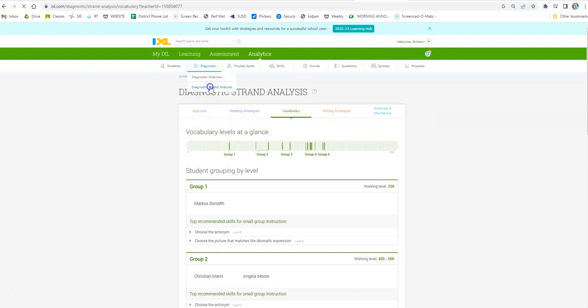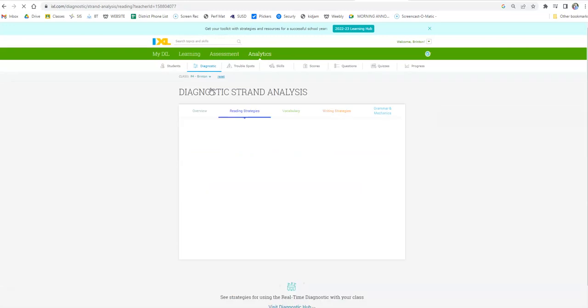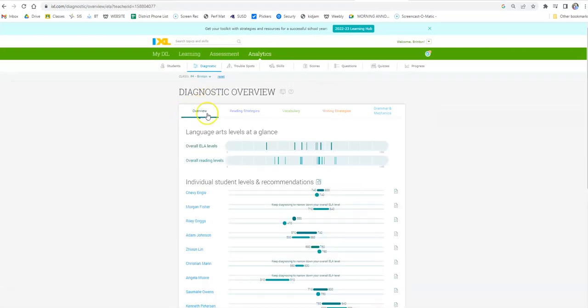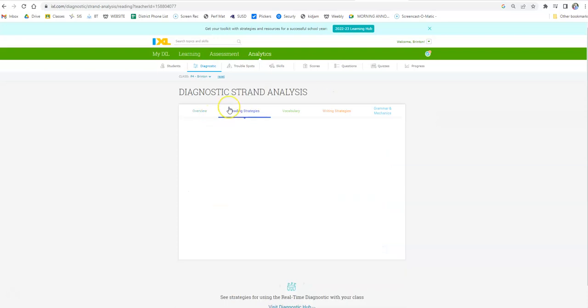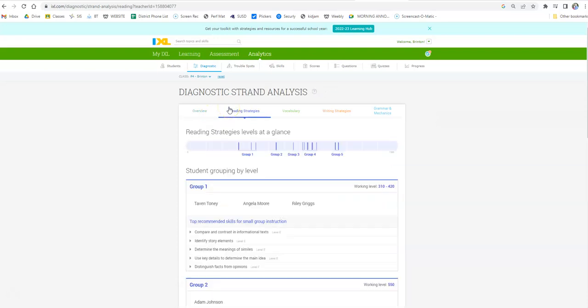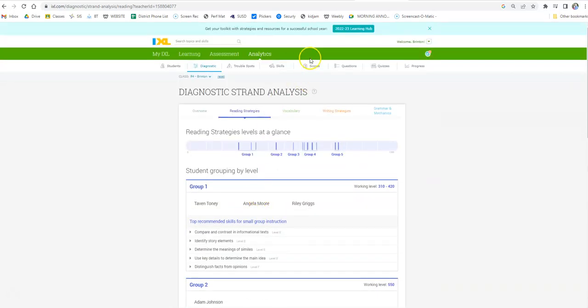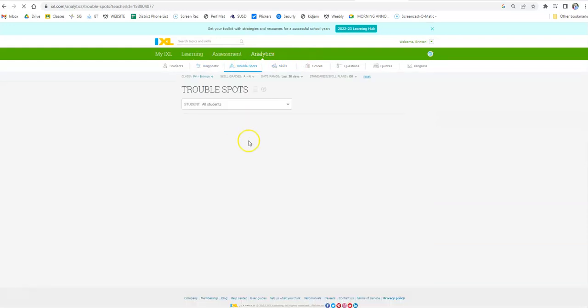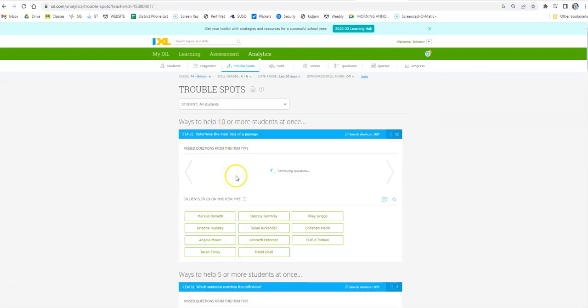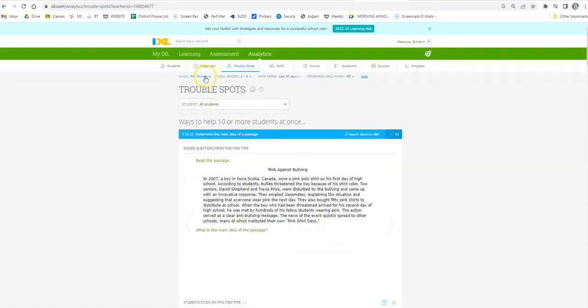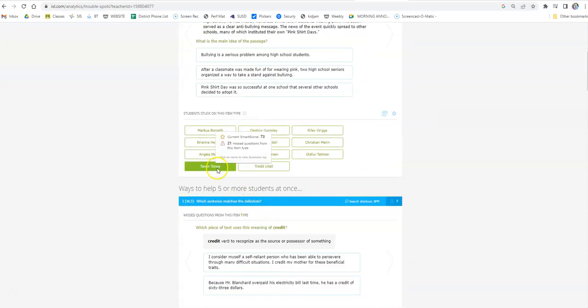Also, if you go to the standard or strand analysis from this, you can go ahead and see the breakdown. Let me see if it, okay, it did go into the strand analysis. I can also break it down that way as well. Another thing that can be looked at is this trouble spots. These are going to be students that are struggling in a specific area. It will automatically put them into groupings based on who is stuck.